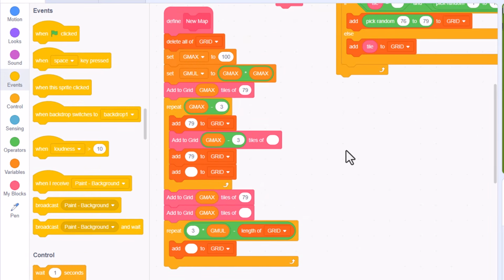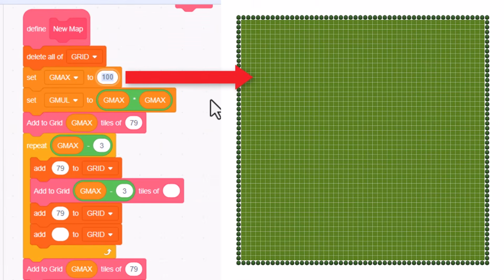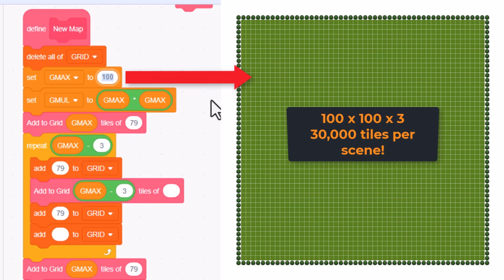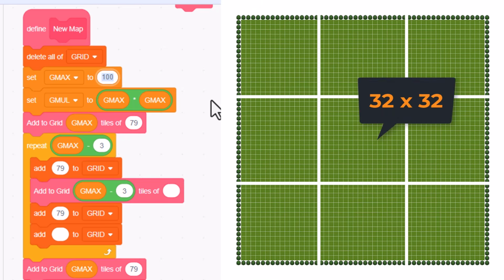And now a big conundrum. You might notice that I opted to set Gmax to 100 here. That means each scene is a ridiculously huge 100 by 100 tiles. That's 30,000 tiles each when you include height. But now that we'll be able to split our map across multiple connected scenes, I'd much prefer to limit each scene to just 32 by 32 tiles.